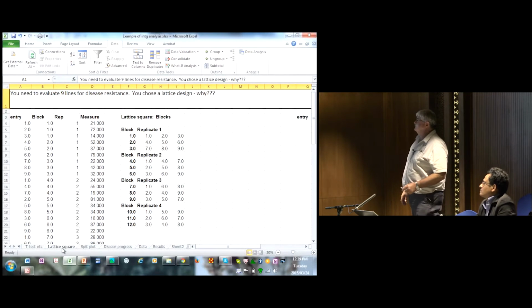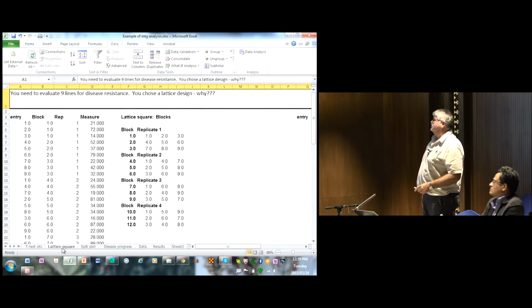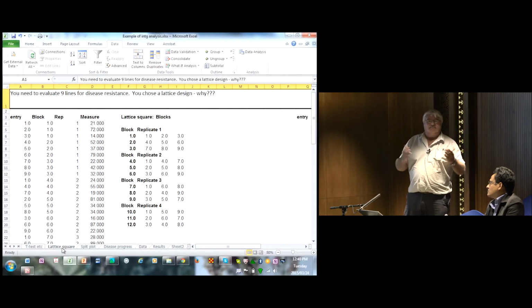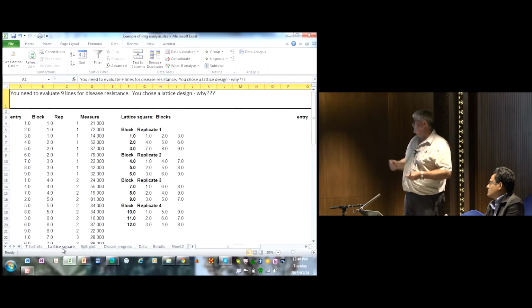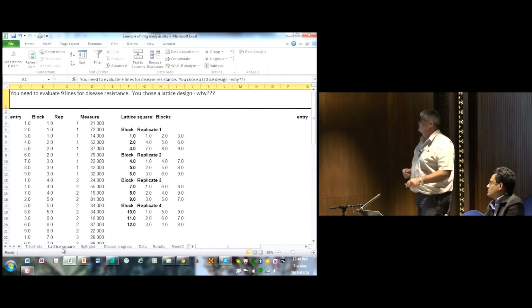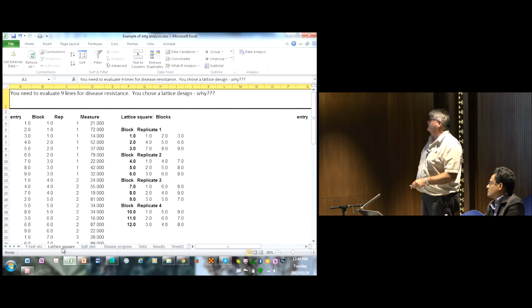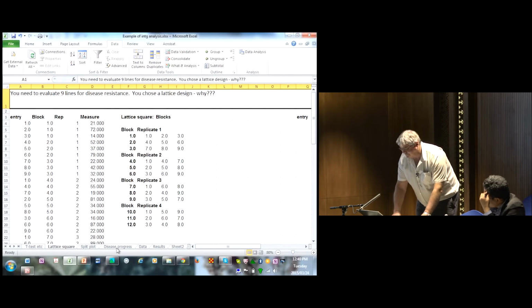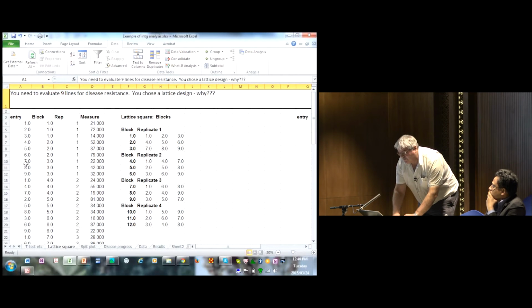You need to evaluate 9 lines for disease resistance, and I chose a lattice design. Why? I'm assuming that my environment is variable. Soil heterogeneity, or whatever the case may be. So I chose a lattice design, and I laid it out in blocks like this. There were 4 replicates, and there are the 3 blocks in each replicate and the 3 rows, and the randomization of the varieties or lines. So what I want to do is to analyze that.